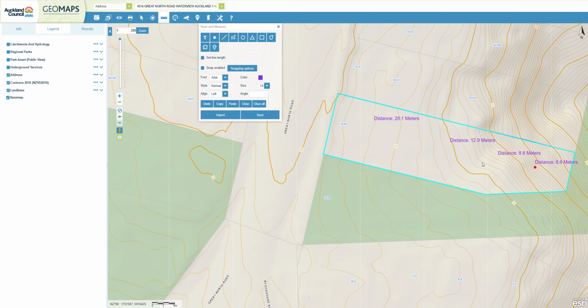It doesn't make it impossible to develop, but there are costs that would need to be considered during the feasibility process, and there'd be some geotech to look at the slope stability and maybe some further testing.